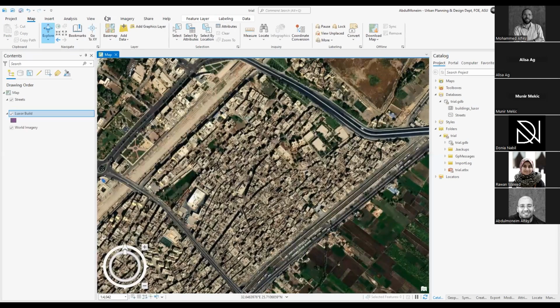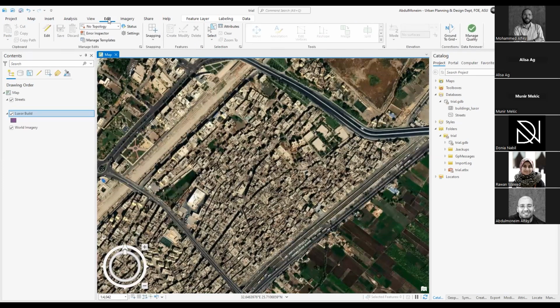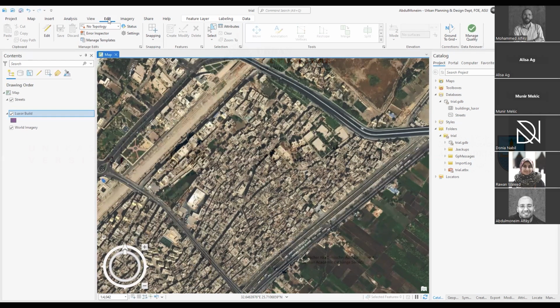When you want to start editing, you have the edit ribbon. So just click on edit to move into the edit ribbon. Can anyone tell me why my edit ribbon is different from yours? How is it different from yours? I have something extra on my edit ribbon. What do I have?